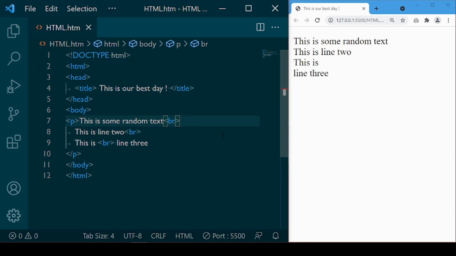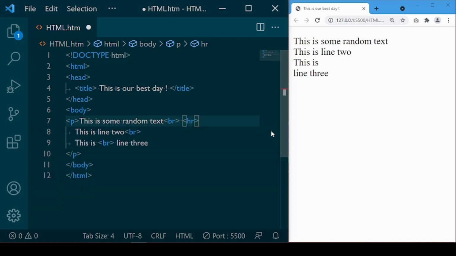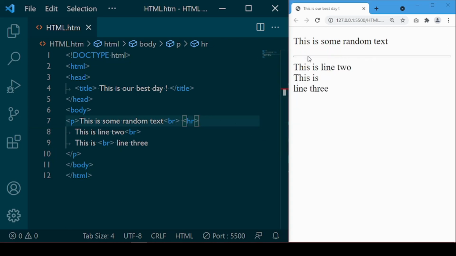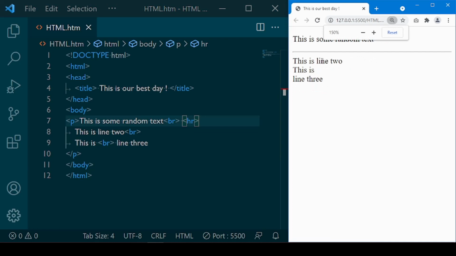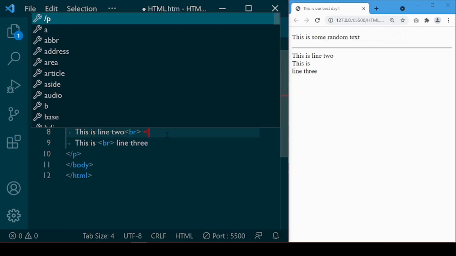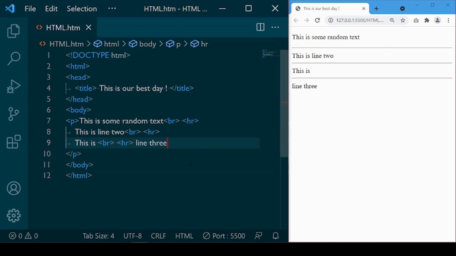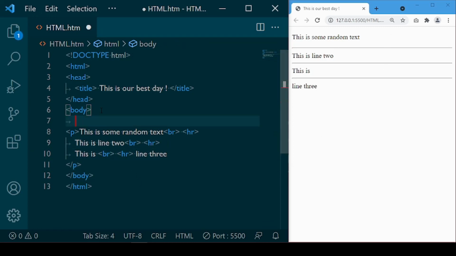Let me place it over here. The HR tag stands for horizontal rule and it just draws a line horizontally. It doesn't have to be closed. So to make it look nice, we could also use the HR tag over here and maybe over here. Click on save. Now it looks much better, right? So yeah, this is all about the HR tag.